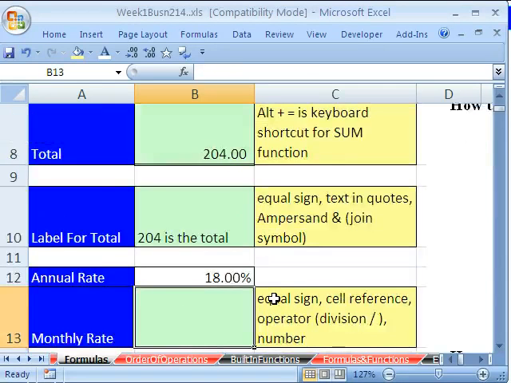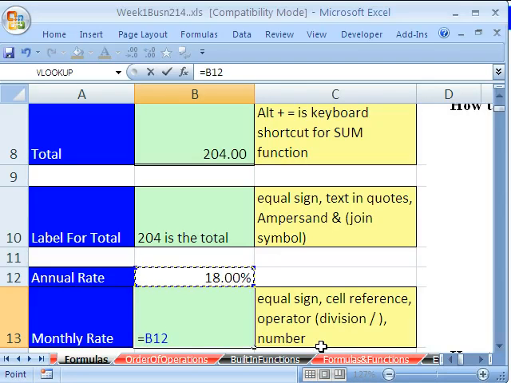Enter, enter, enter. All right, now we're going to do a formula to calculate monthly rate. Equal sign, we're going to get a cell reference, an operator, the division operator, and watch this. We're going to type a number into a formula. The only time you type numbers into formulas is when they don't change. The number of months in 1 year doesn't change, so it's OK to hard code that into your formula. Whereas we used a cell reference and put this number there because rates change all the time.